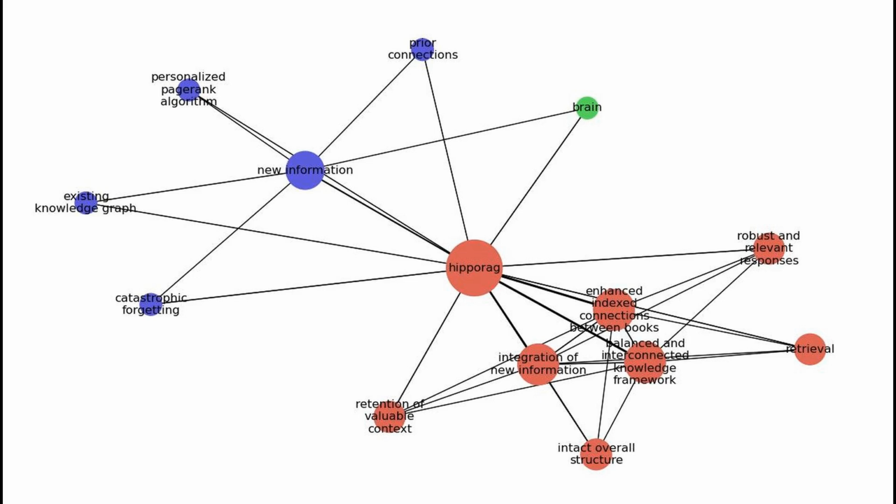HippoRAG addresses the challenge of catastrophic forgetting in large language models by employing a method that mimics how our brains integrate new information without losing track of what we already know. Imagine a growing library where new books, new information, are constantly added. If the librarian, representing the language model, only focuses on the newest arrivals, they might forget the older books. However, HippoRAG uses a special way to maintain both the new and old information effectively.